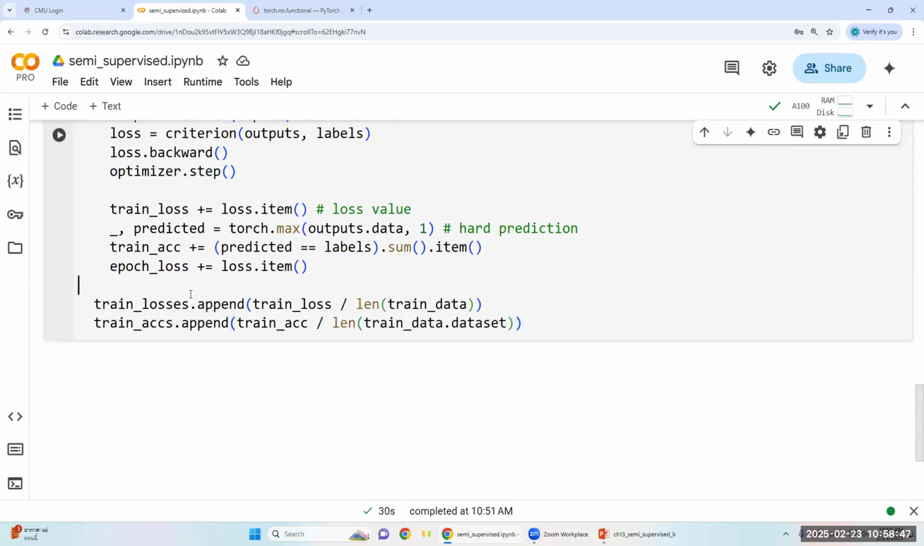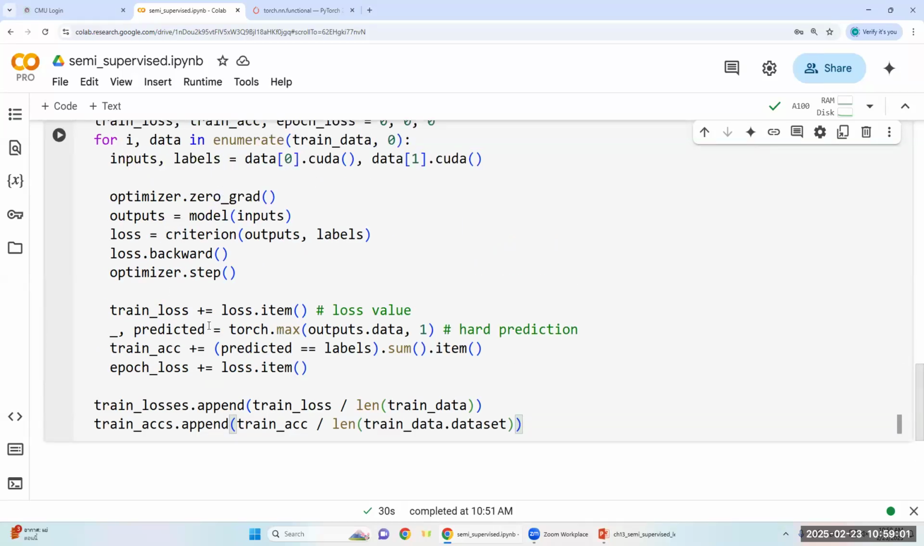So after this step, we can also do evaluation, right? After one epoch, you go through all of the images, you compute the loss, and then you update the model. So these two steps are basically updating the model weights.